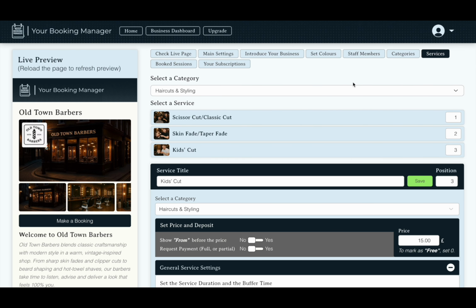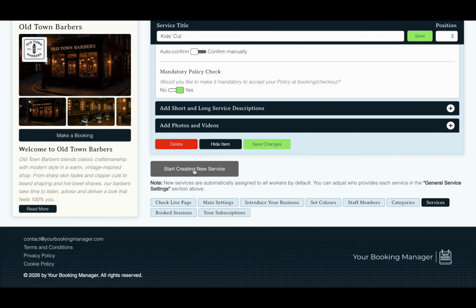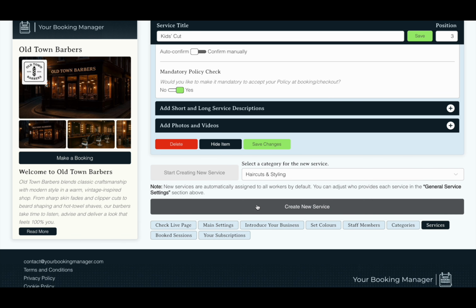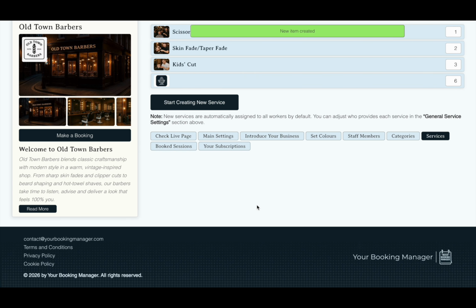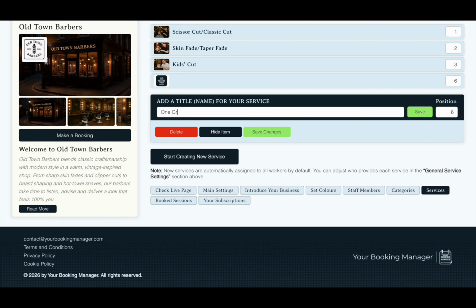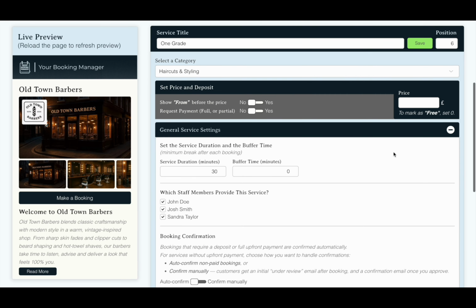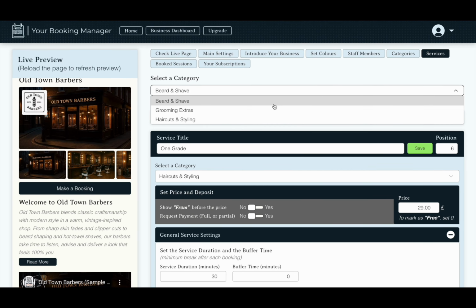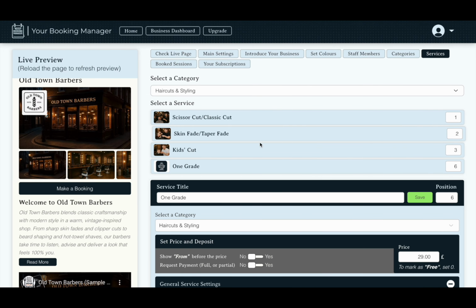If you want to add additional services from this page, simply scroll to the bottom and click Start Creating New Service. Then select the category the service should belong to, click Create Service, and enter its title. From this point on, the process is the same as we discussed earlier. To edit an existing service, select its category from the drop-down list, then click on the service name.